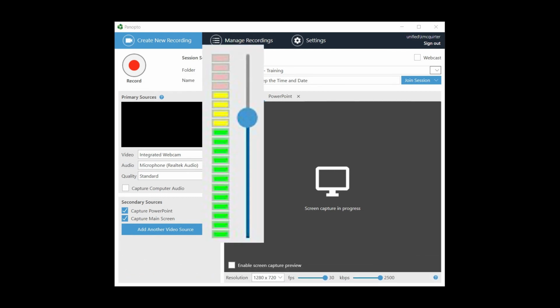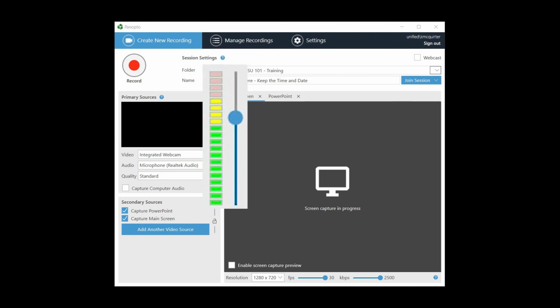Check if the audio is working before you record to prevent complications. The audio meter is on the right side of the primary video image. The ideal level is in or just below yellow for your normal presenting voice. Use the slider to the right of the meter to adjust accordingly.